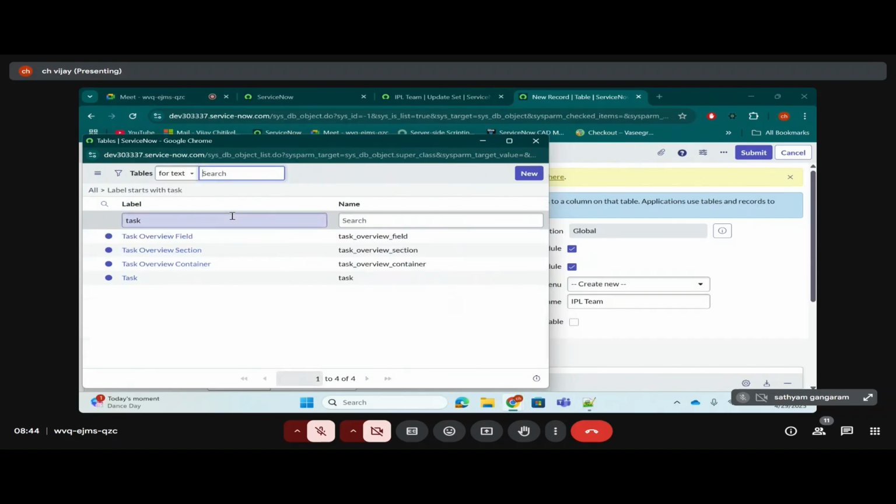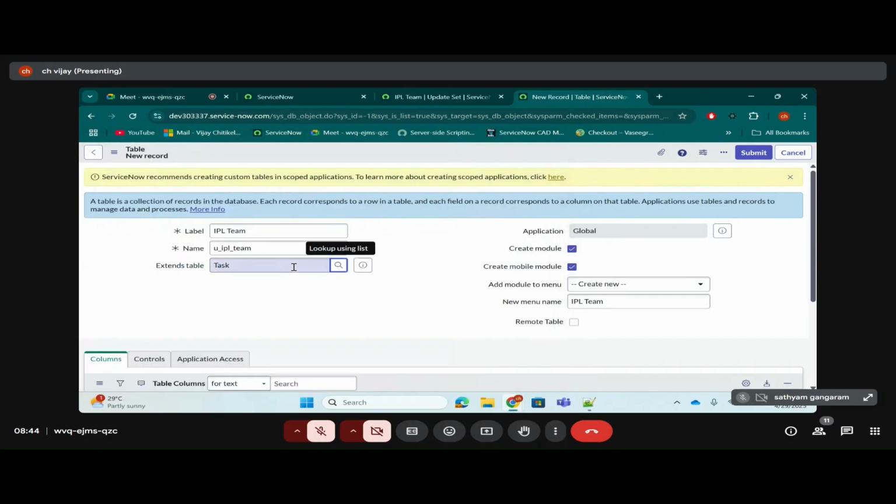It might be an interview question. They'll ask you a question which is actually incorrect. They'll say, what is the parent table for all the tables in ServiceNow? It's not for all the tables in ServiceNow, but that's what they'll ask. You need to tell task table, but it's not the parent table for all the tables in ServiceNow, but for the majority of the tables which were given out of the box. Task table is the parent table. Remember that. So I'm giving task table as a parent table to this table, guys.